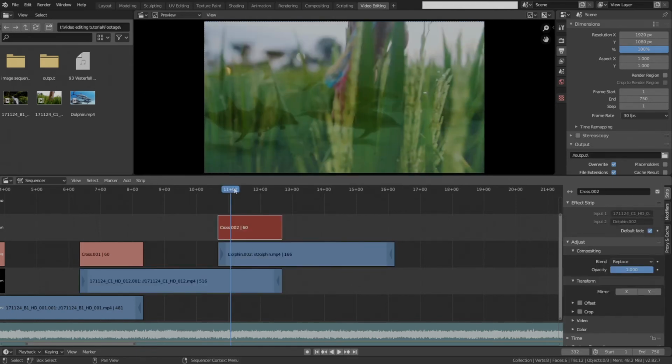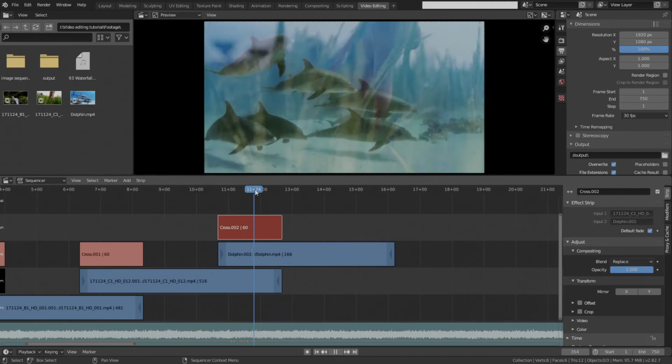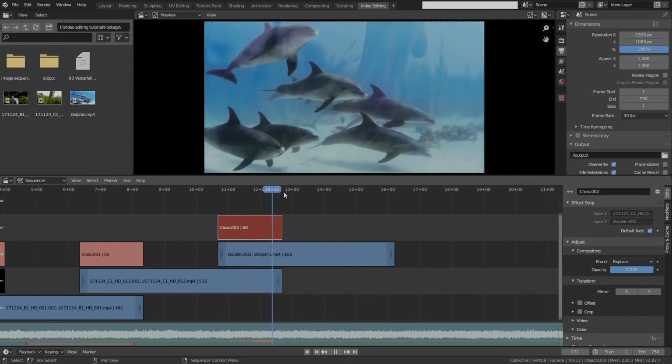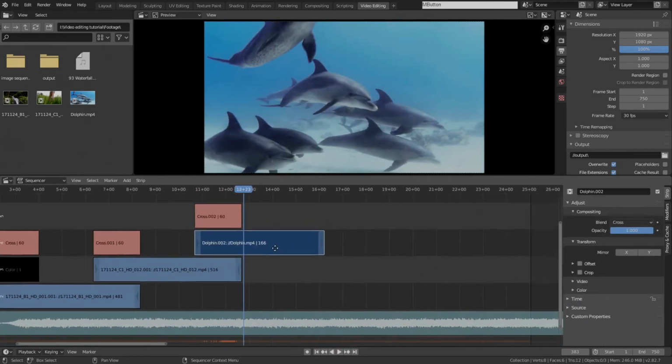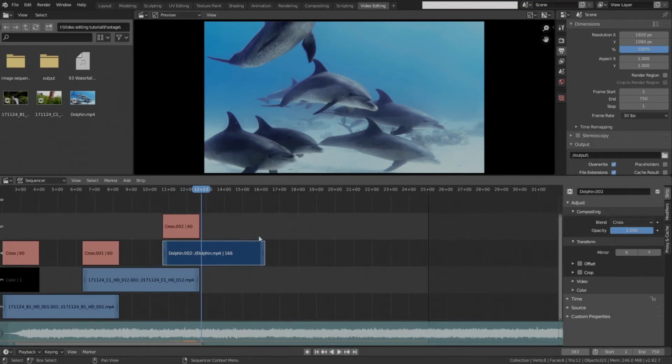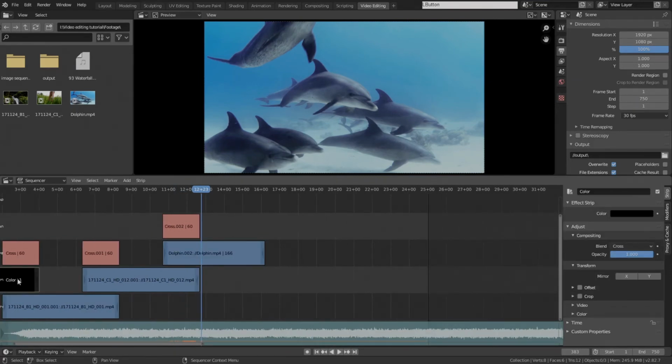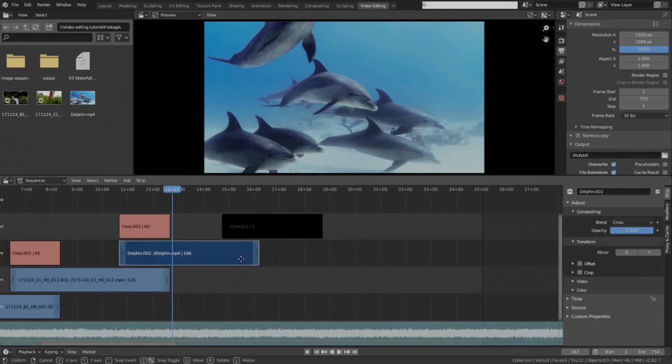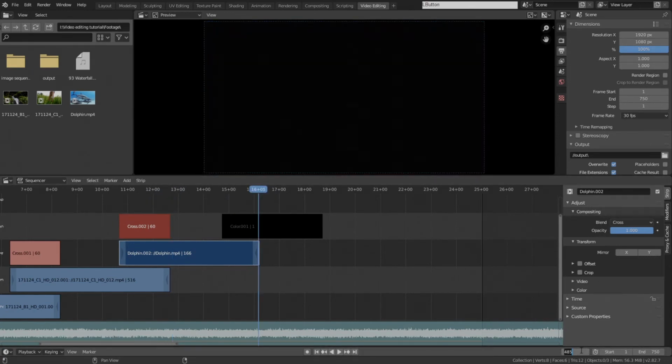I'm going to use the transition effect. And there it is now. And at last, I'm going to add another fade. This time to black. 485 minus 60.